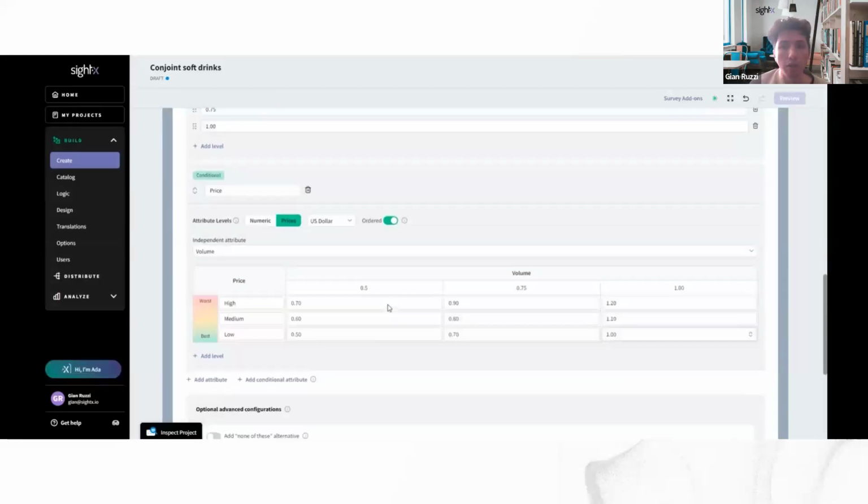Now that we have configured all of the attributes and levels that we want to test, we could be finished defining the experiment. However, we are going to take a quick look at the advanced configuration options available in SightX.